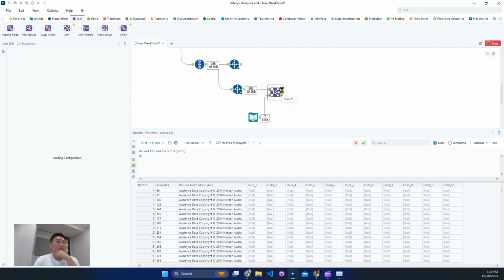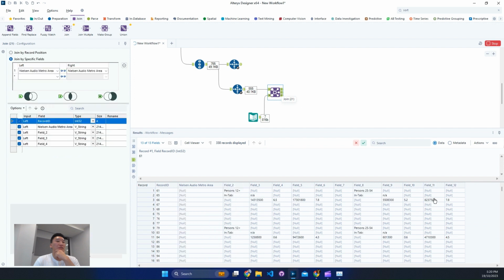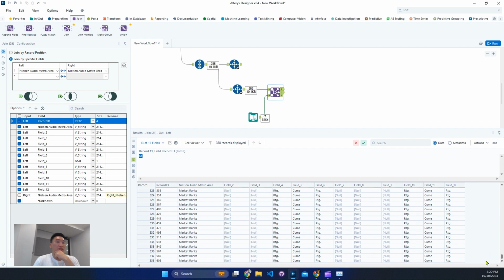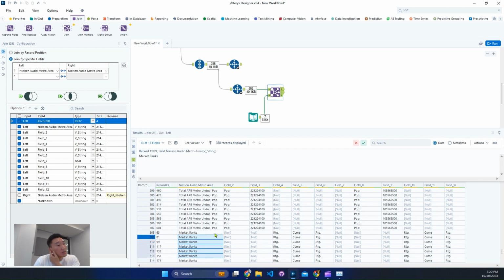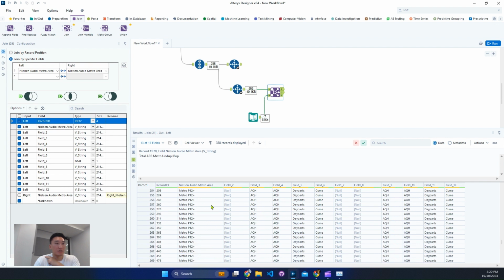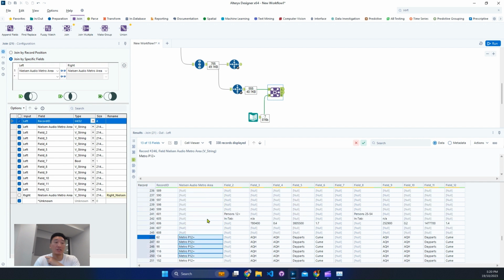Inner join, what's the left join? Okay, we got a field, that's good. Sorted the field. Market ranks. Oops, we probably don't want market ranks. Your market ranks contain those things. Oh, actually, total ARB we don't need because it's repeating. P12s, the P12 is the header rows. So probably we just need one of those rather than a lot of those things.